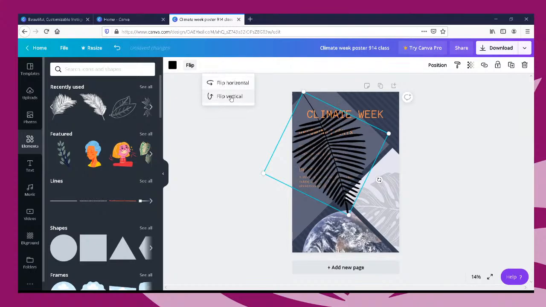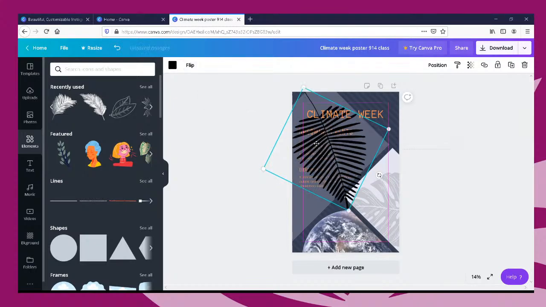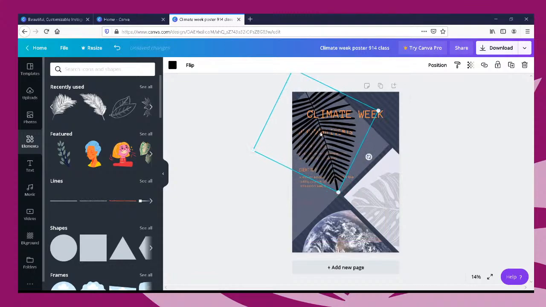Actually, I wanted to flip it vertically. Oh, I actually like that. How serendipitous. And you can change the order.